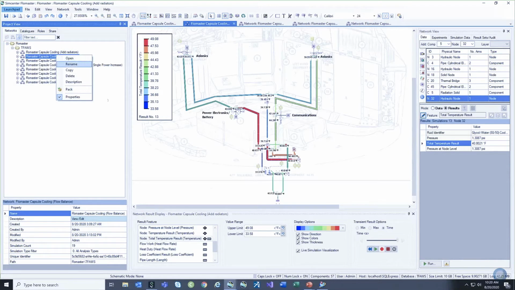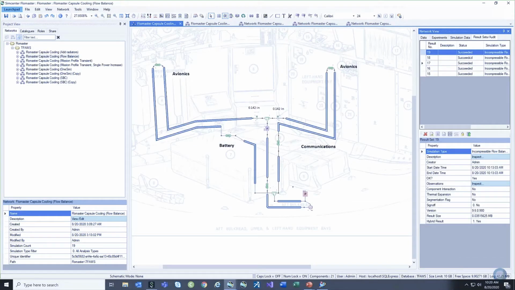Now, once we have a built up model and we're ready to run, what I want to do now is start throwing maybe a transient scenario at this. I'm going to switch to a copy of this model.